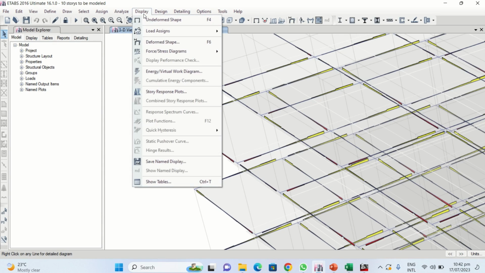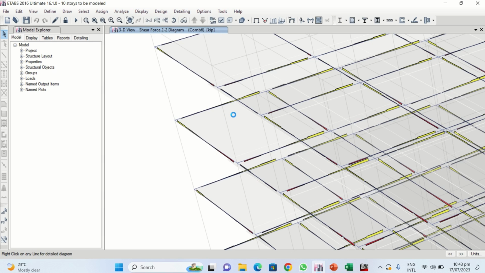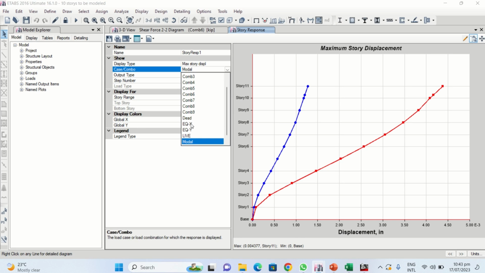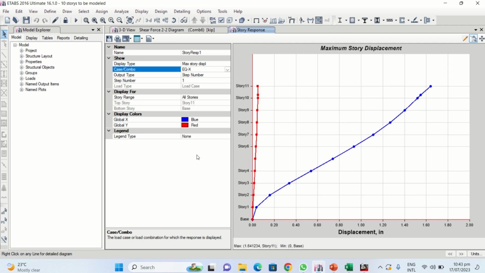You can check the deformed shape by going to the display and clicking on the story response plots, and you can check the maximum displacement for the building in the x direction, in the y direction, and you can select the case or combination as well. For example, the maximum story displacement for the earthquake in the x direction is 1.6 at the 11th story, which is the overhead tank, which we do not consider in calculation of the drift and torsion irregularity.